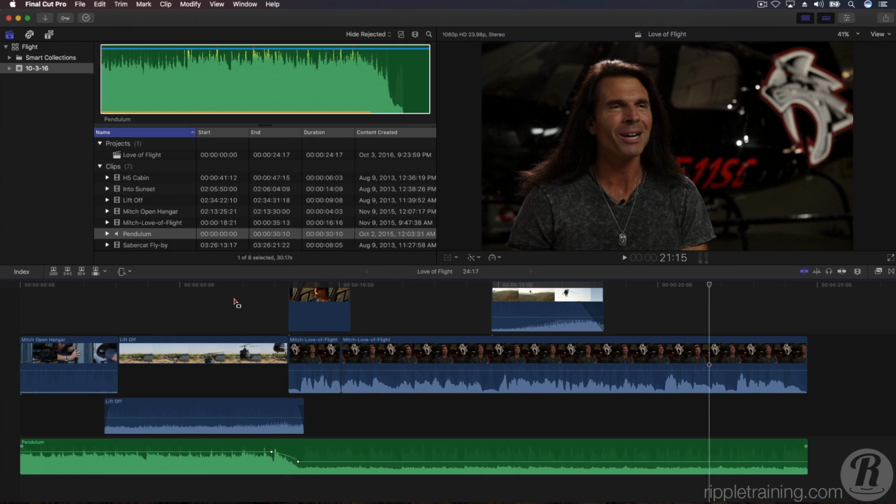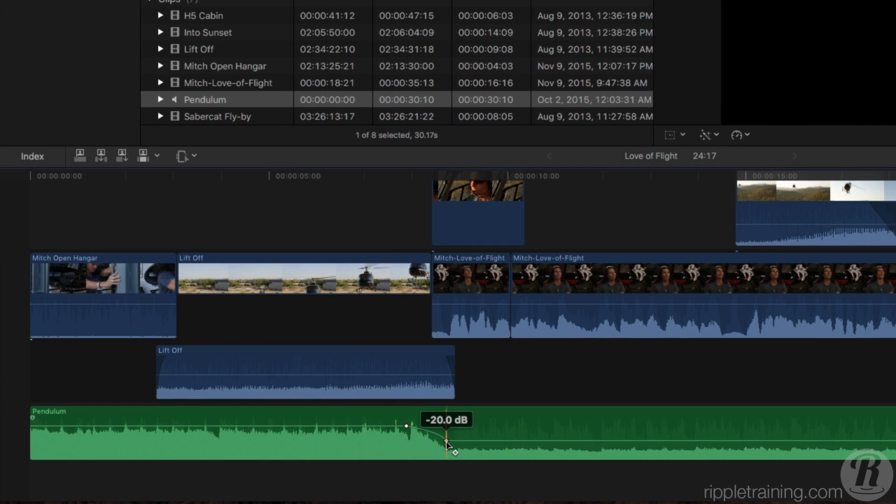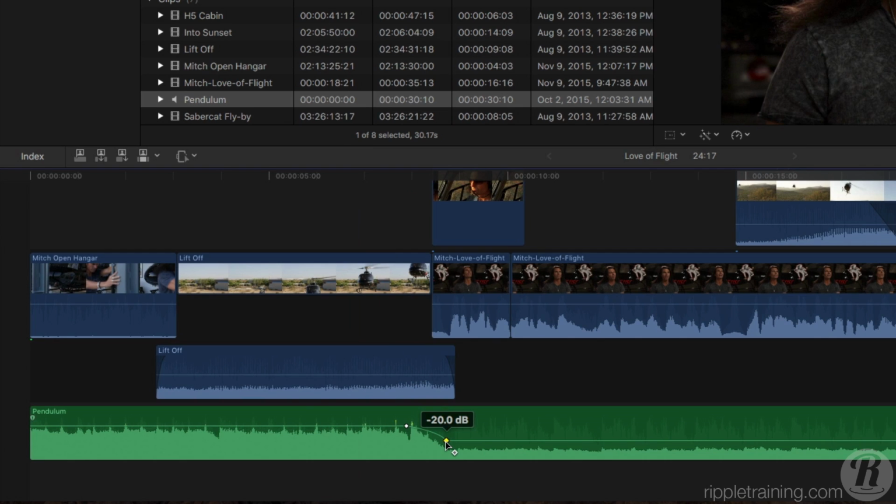If you want to control the rate of fade on the music, drag on the second keyframe, right or left. Dragging to the left decreases fade time, while dragging to the right increases it.